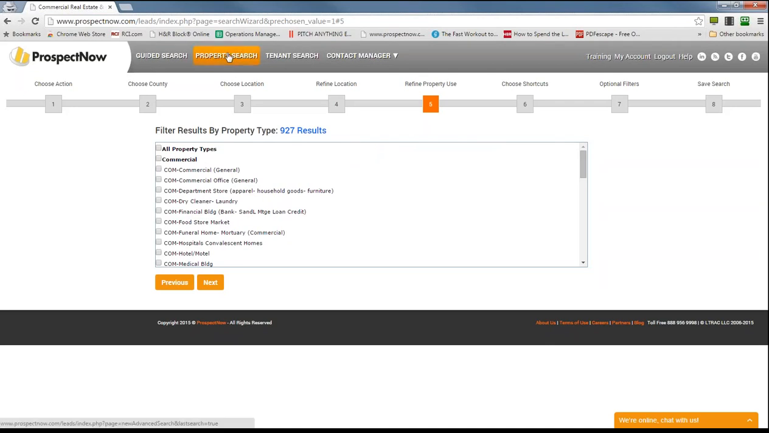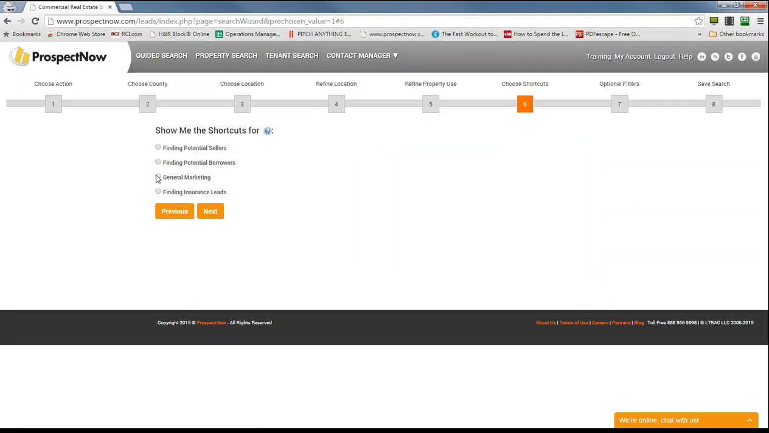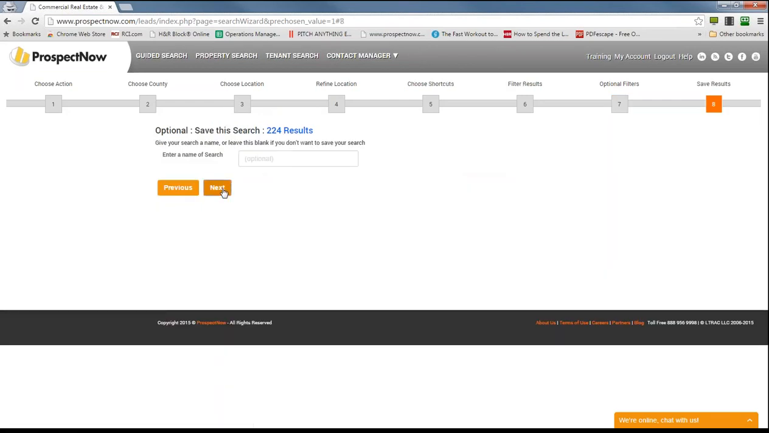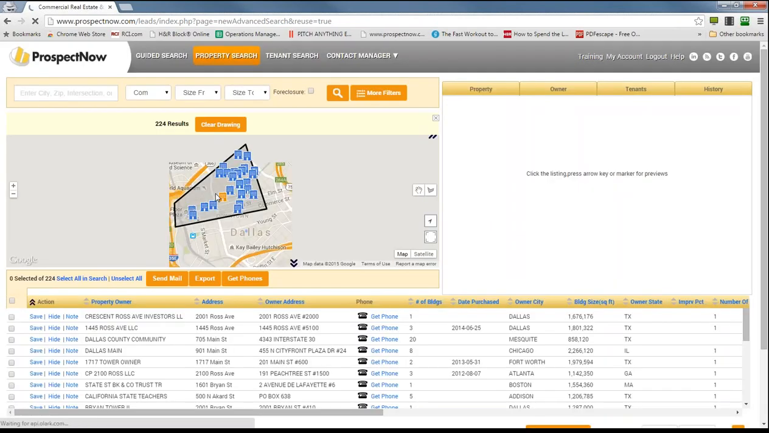So at this point, I'm in the property search. I'm not even in the Contact Manager yet. This is just me putting together a search. So we're going to do commercial properties, which brings it down to about 200. I'm just going to keep it real simple and just look at all of those. So I'm not going to put in any filters or anything like that. I just want to get straight to the results so we can start putting them in the Contact Manager.